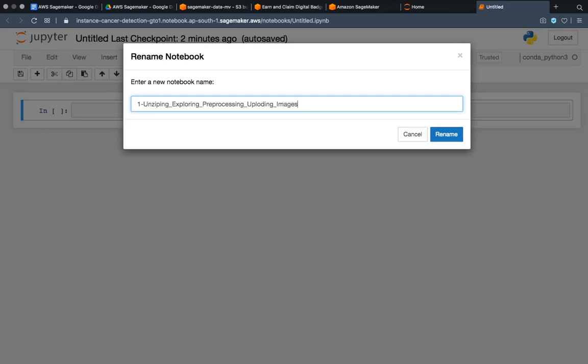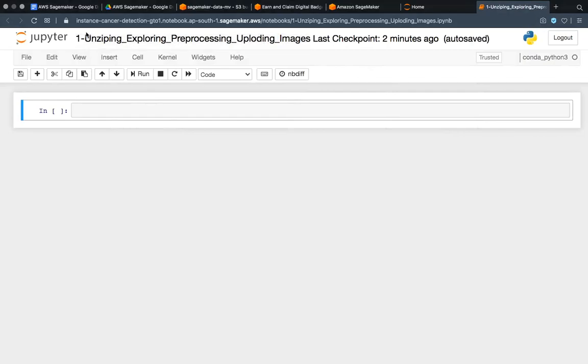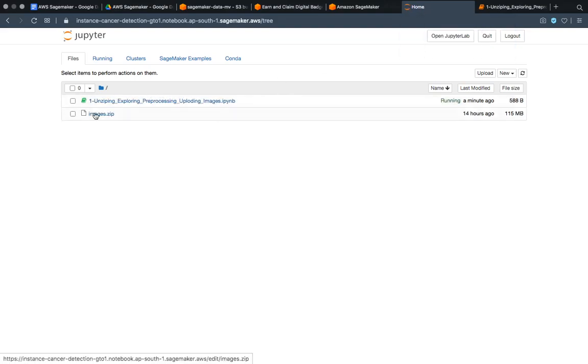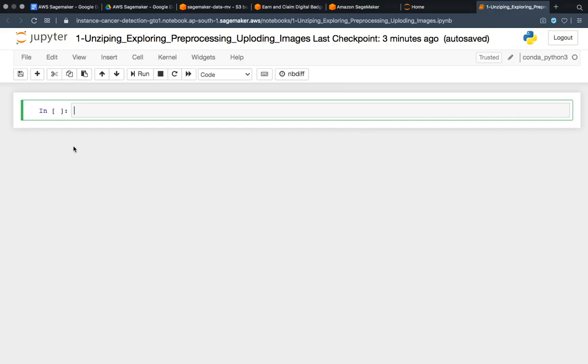So I am renaming it now. Either you can click on rename or you can press enter. Now you can see the notebook name has been renamed. The first problem is, when I come to home, this is a zipped file. We cannot read it, so to read it, we have to unzip it.